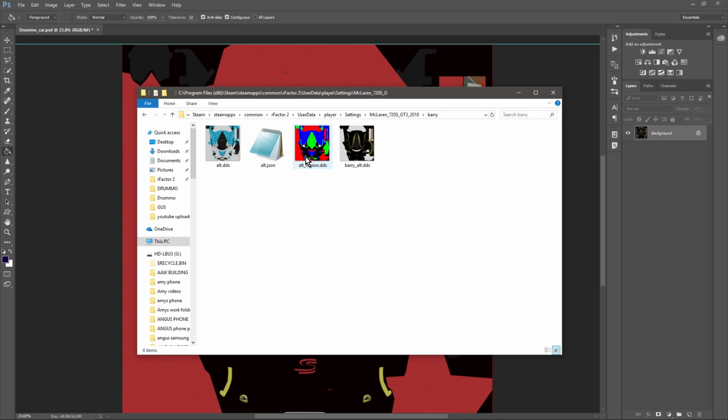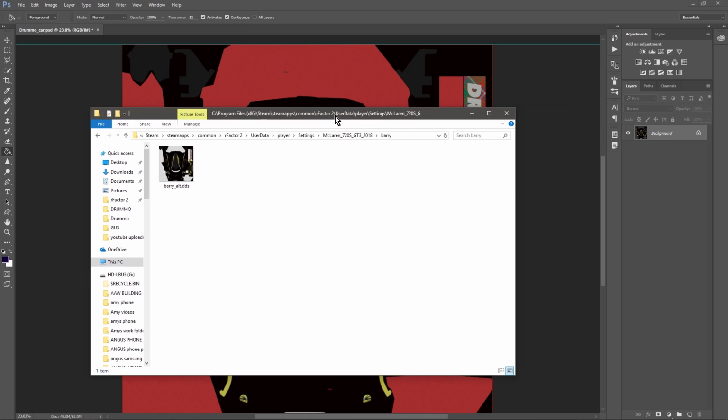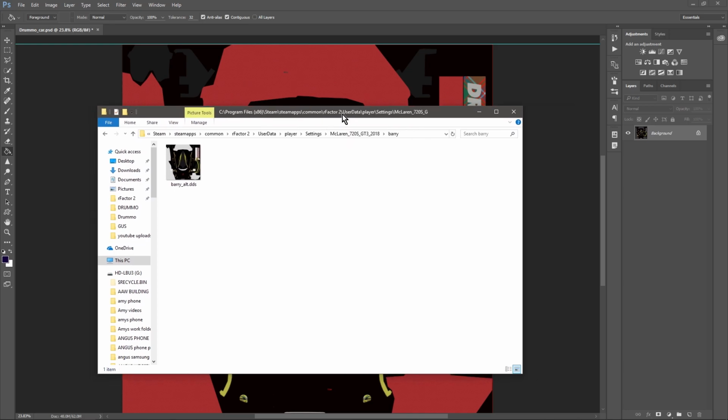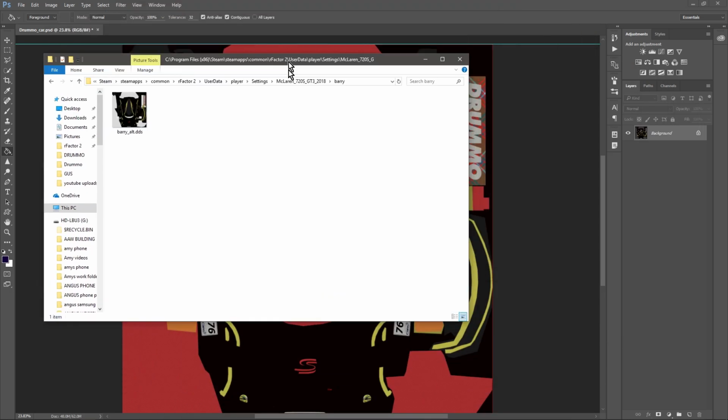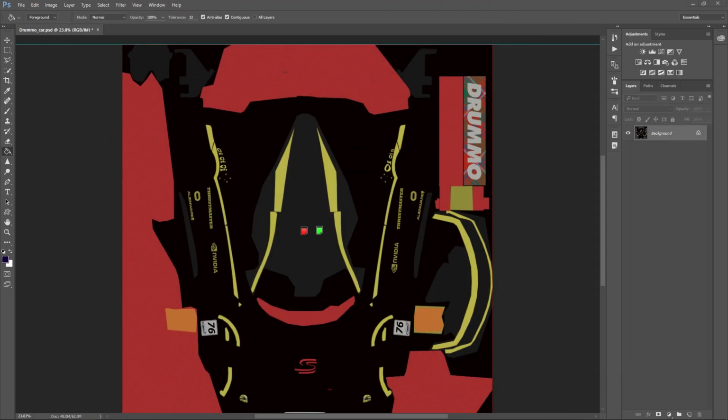What I'm going to do is create this one. See this alt JSON file, alt region, alt DDS. This is all for the old files. I'm going to get rid of those. So we're going to start a new car. We've got our Barry alt DDS, which is the skin. So now we're going to create the region files.